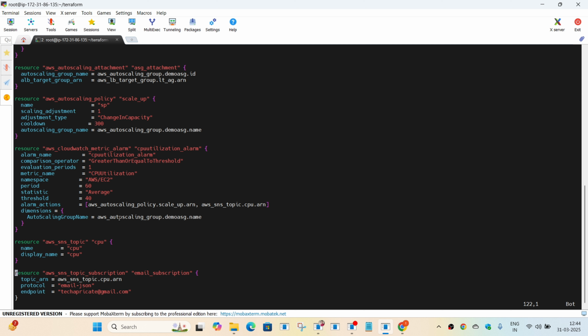Then this is where you create the subscription to the topic. So after creating the topic, you have to subscribe to the topic to receive the email. What email you're going to use, what protocol you're going to use, all that is defined in this SNS topic subscription resource block. Okay, so the endpoint is going to be this techapricate at gmail.com in my case, but in your case it's going to be different.